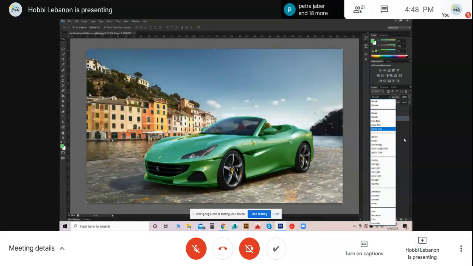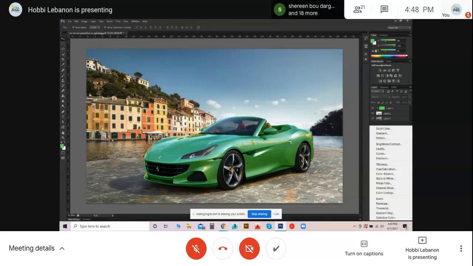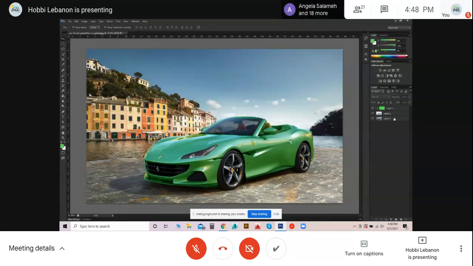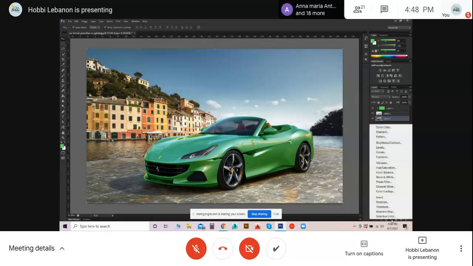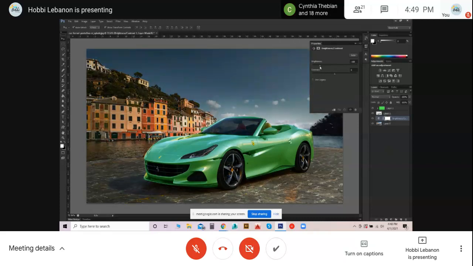Yes, you will need to add some filters, add some colors. For example, I'm going to add, okay, you will choose the picture, and from the button, we'll add some adjustment layer. Let's make some brightness and contrast. Let's play with the brightness. This is what you meant?